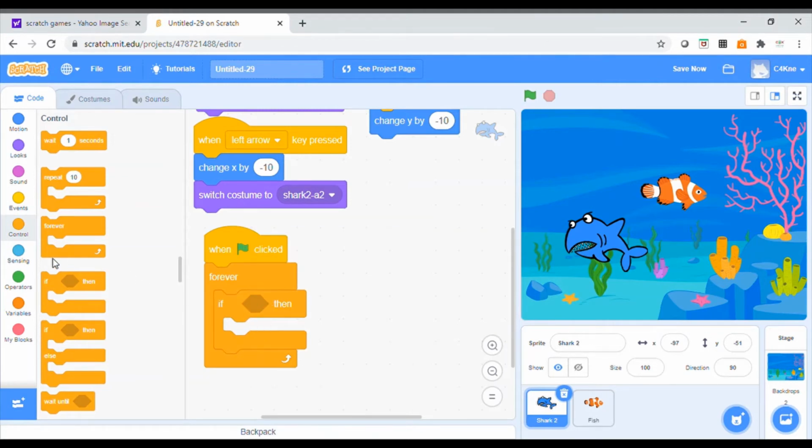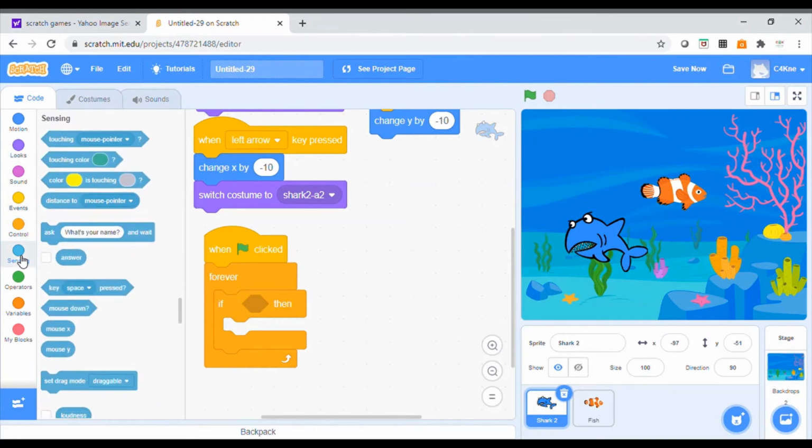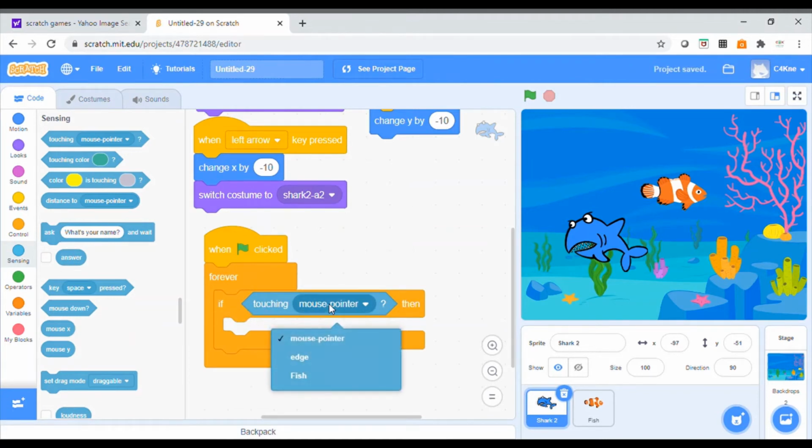So I'm going to go over and do the sensing button because I really need to make sure that the shark knows. I'm going to pop up to the top here and use this touching button. I'm just going to plonk it in. If the shark, because I'm on the shark, if the shark touches who? The fish. If the shark touches the fish, then what he's going to do is send a message, disappear.